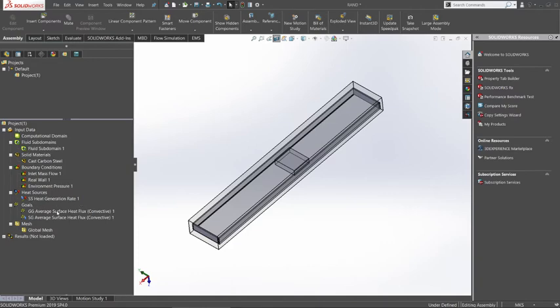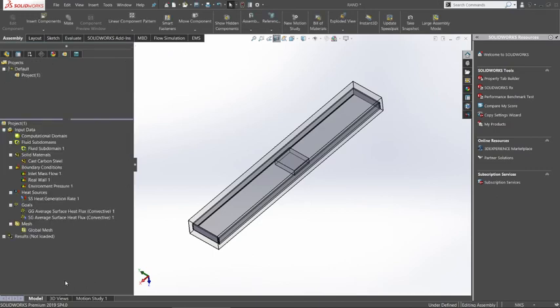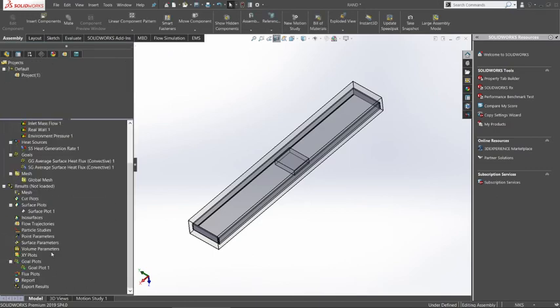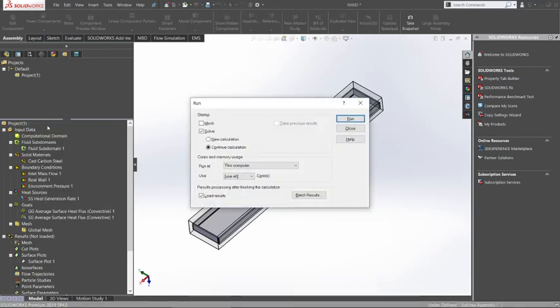And for goals, I have selected my goals as heat flux convective 1, which I want, average surface heat flux, and average surface heat flux for convection. This is the global goal, and this is the surface goal. This is what GG and SG mean. Then I created the global mesh. I put it as fine, somewhere around 6. And then I have to do nothing but just go onto the project and run it.